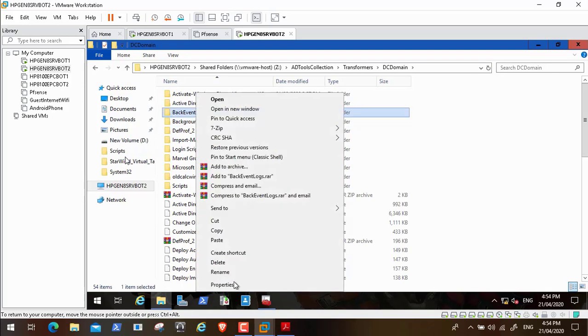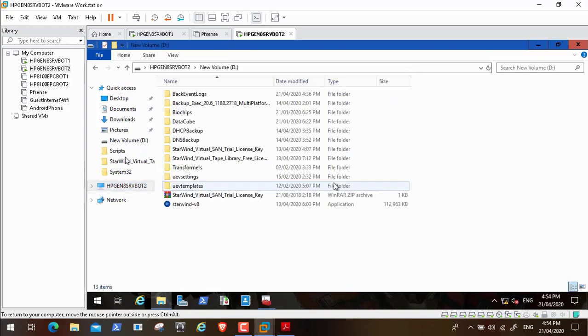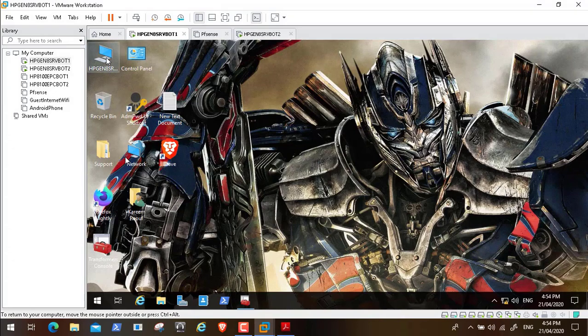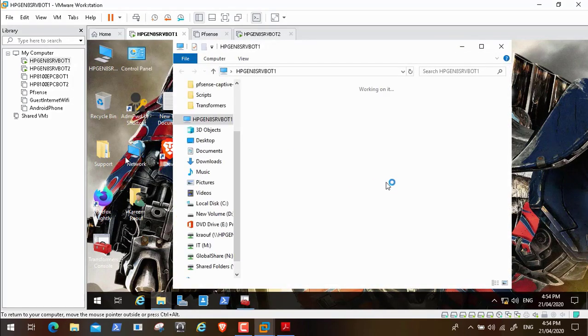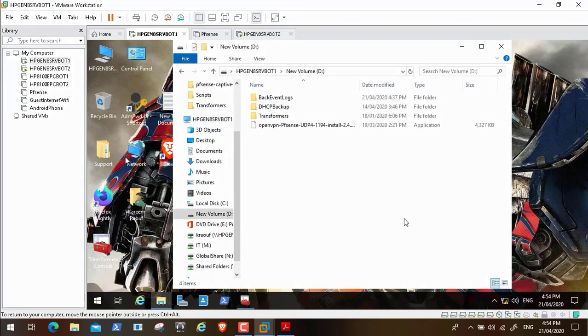Here we go. You have to copy this folder. I will leave a copy of this folder, in the transformers folder, on a Google Drive link in the description section under the video. Okay, so here we have already copied the folder that contains the script that we will use to back up our event logs in both servers, server 1 and server 2, or the domain controller number 1 and the domain controller number 2.